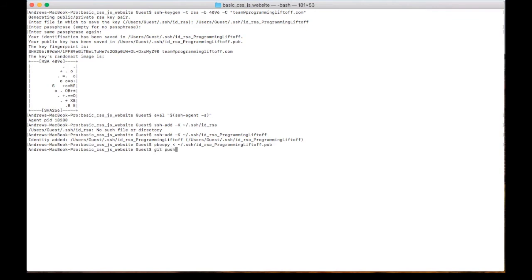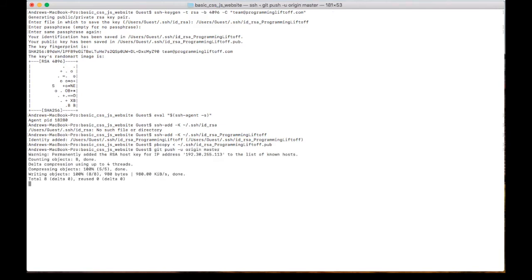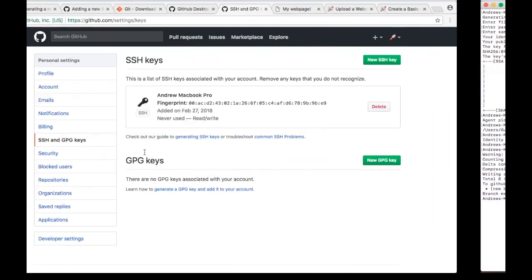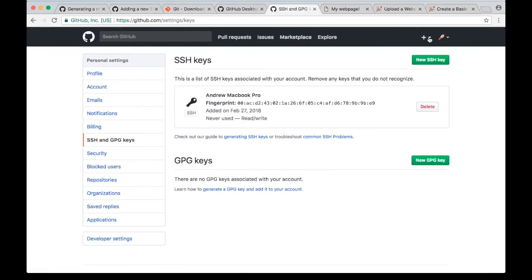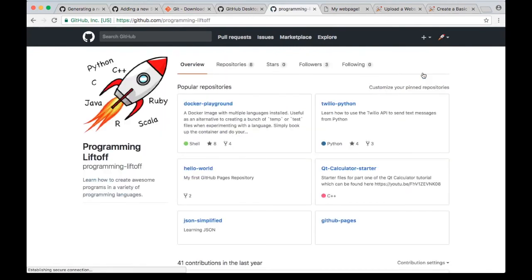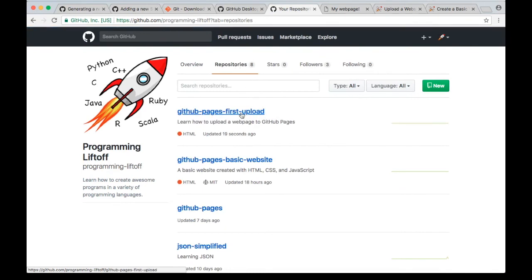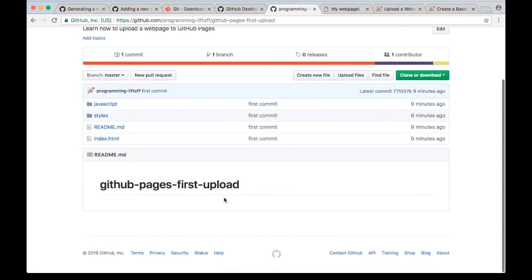So now if you go back here, we're going to try to push our website to the repository again. So we'll type git push -u origin master, and this time it was successful. It pushed it to GitHub. So let's go take a look. So if you go to your repositories, you can see the repository that we created. Alright, and you can see that the files are here.